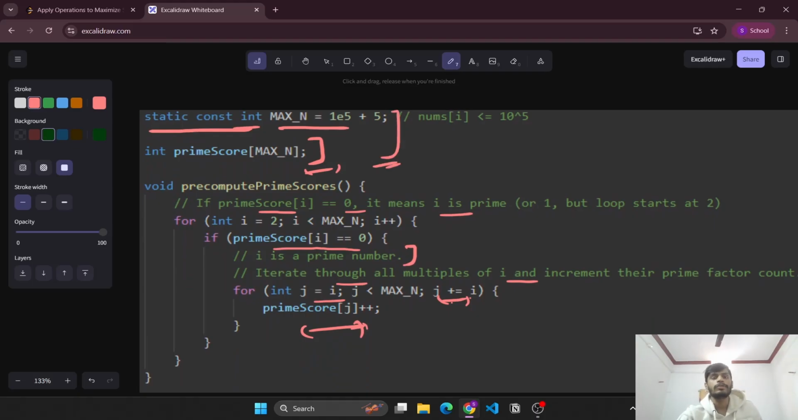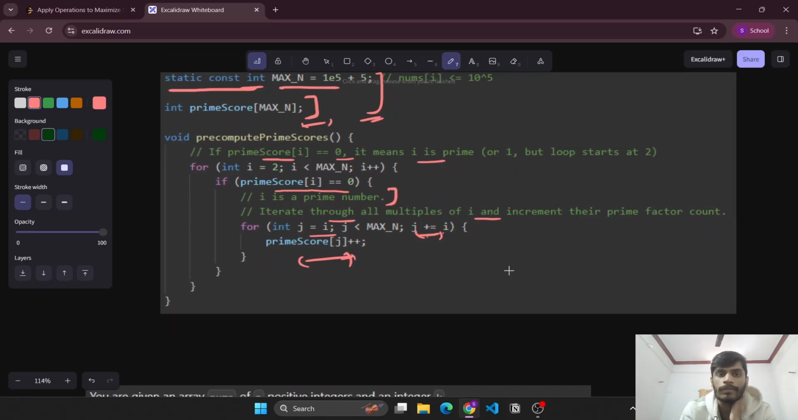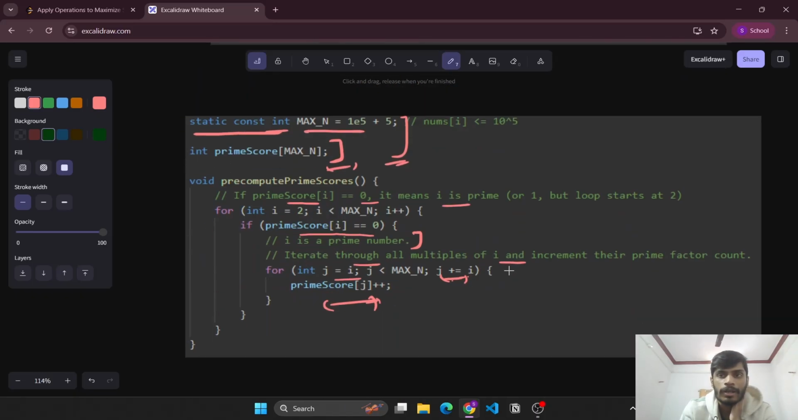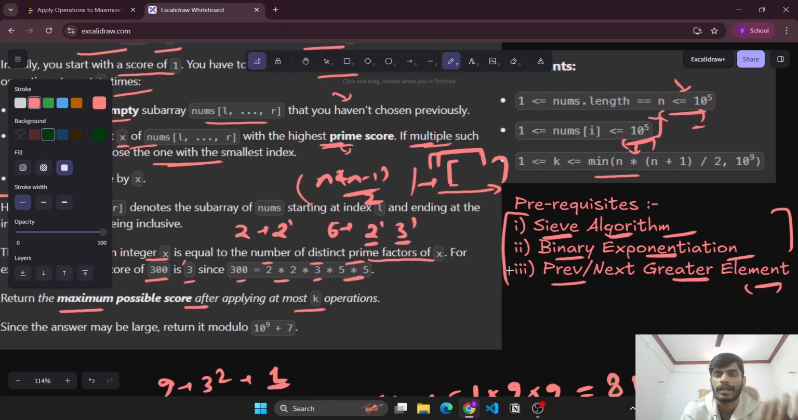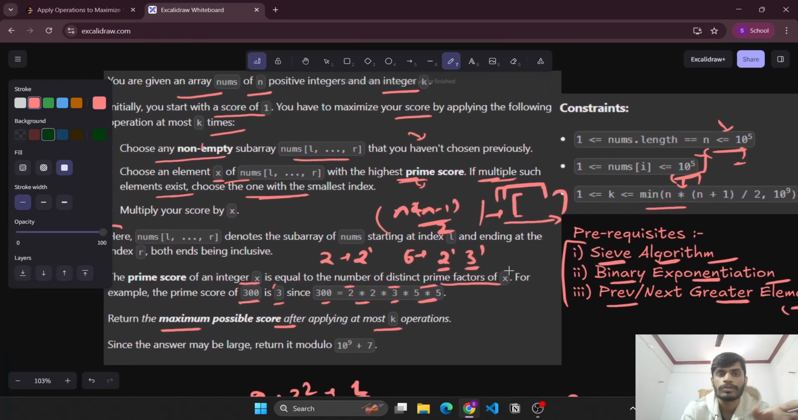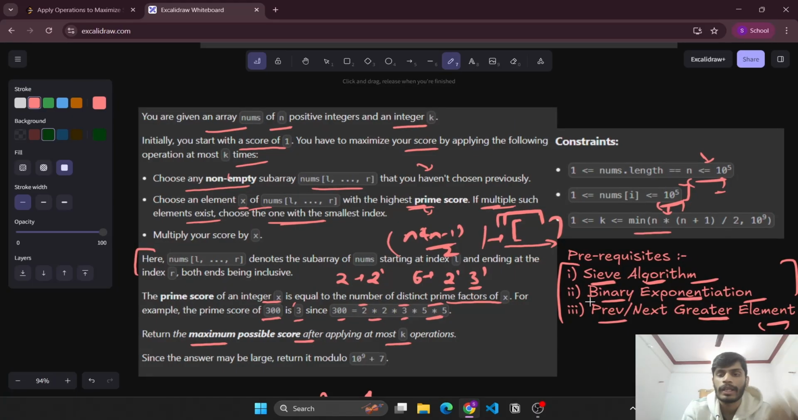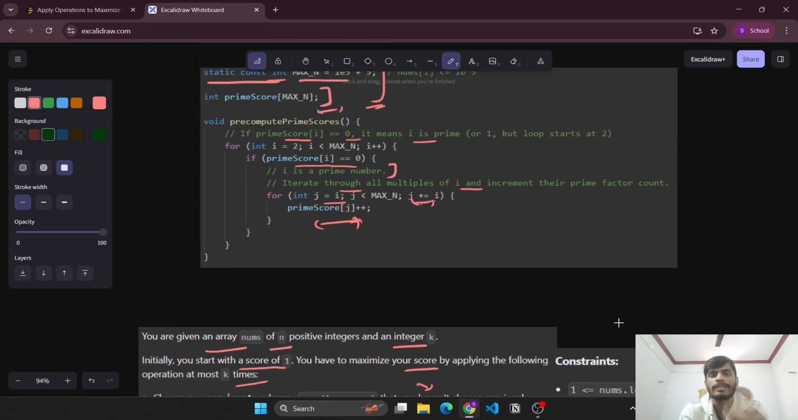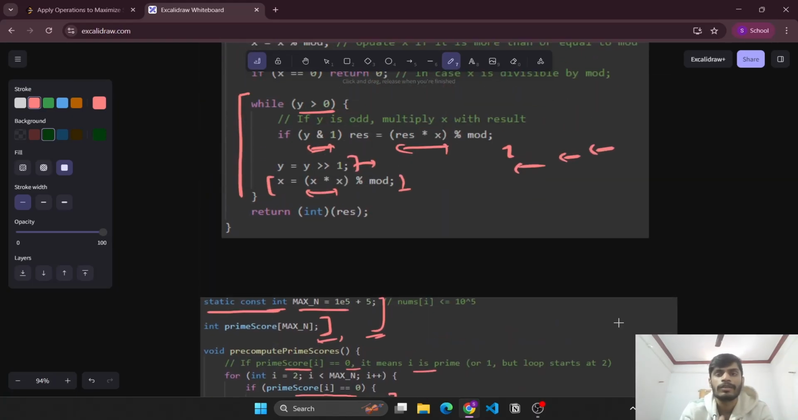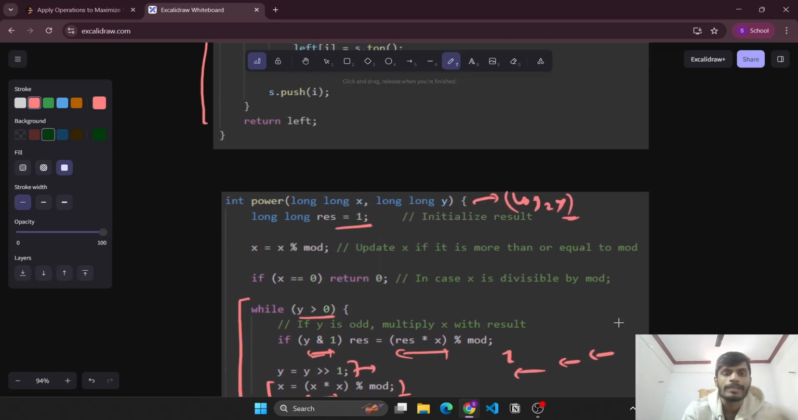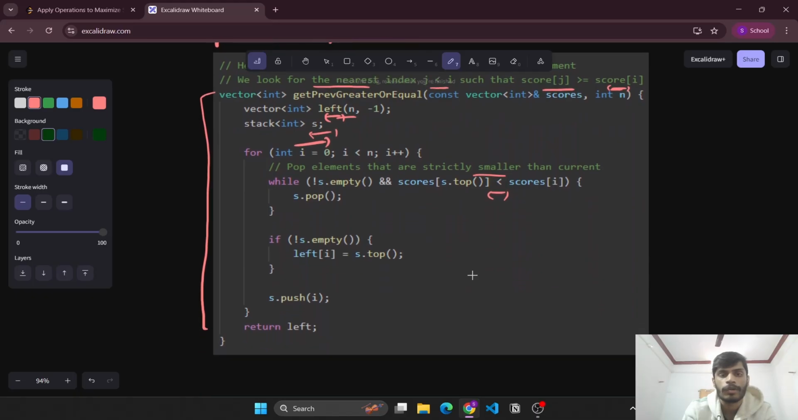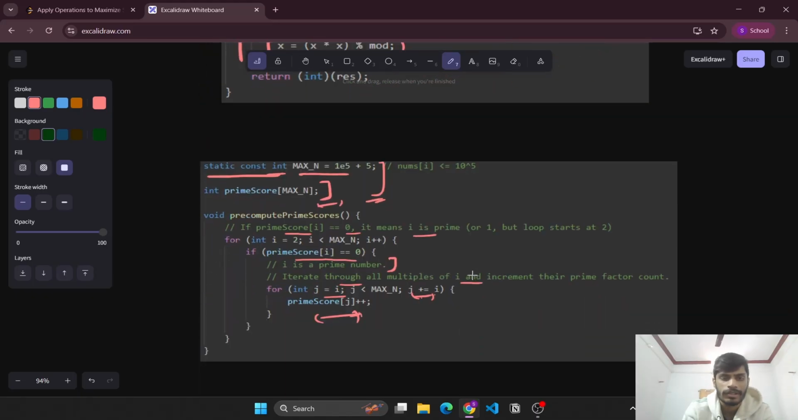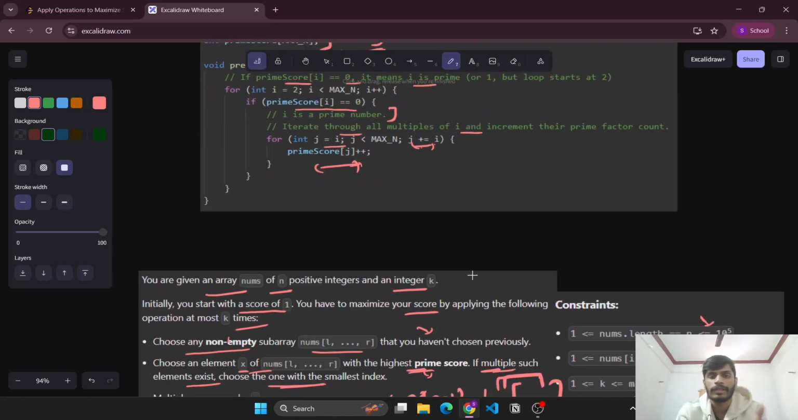So I hope this was a clear overall discussion of this hard problem. The logic was not that hard, but it was a culmination of these three concepts, and that's why it makes it hard. The logic was not that difficult, but thinking about it, writing it and implementing it together, combining all of these things, makes it pretty hard. So you should be aware of finding the previous greater or equal and next greater, as well as binary exponentiation, and the sieve as the basics.